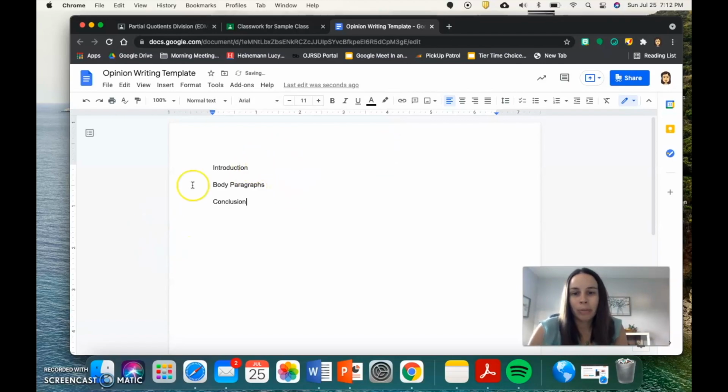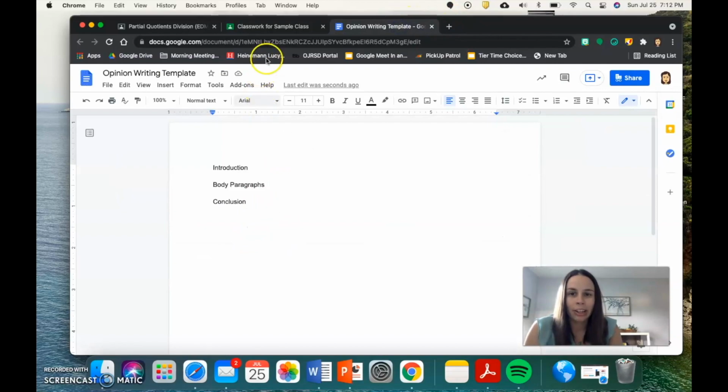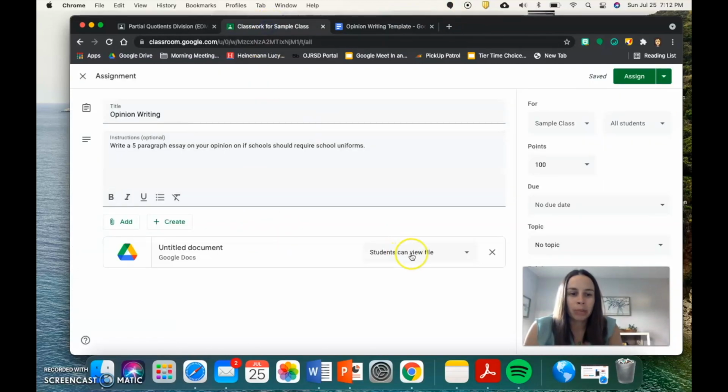All right, so now my students, they will see this when they open the assignment up. So right now, students can only view this file. So they could only see this. They can't edit it. So let's say I want them to be able to have their own copy of this. So I'm going to click this drop down arrow and do make a copy for each student.